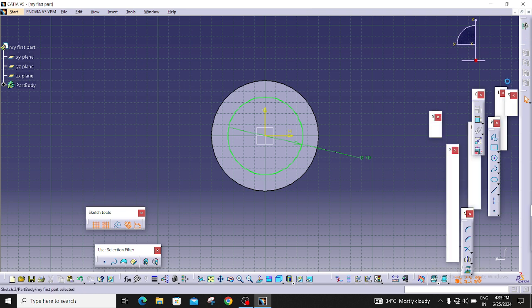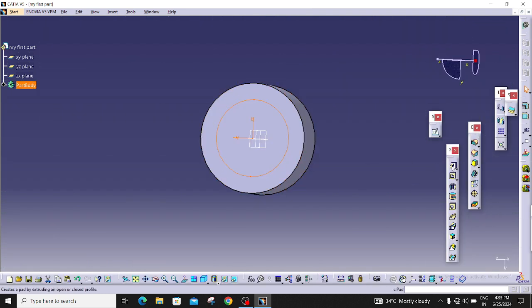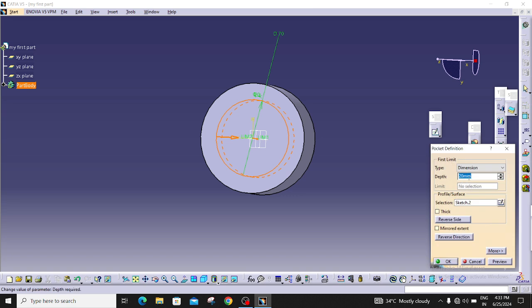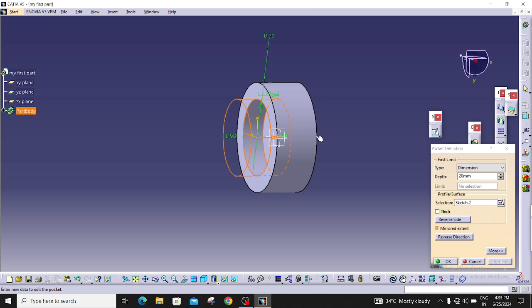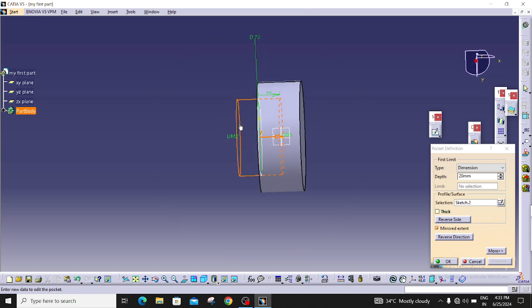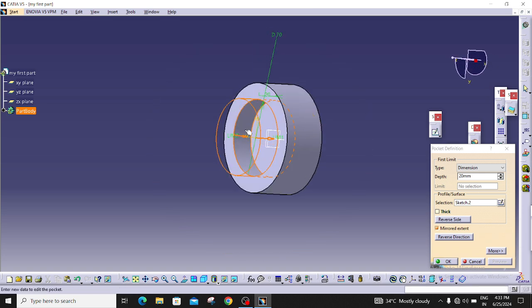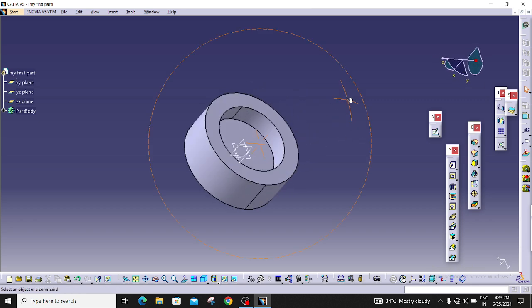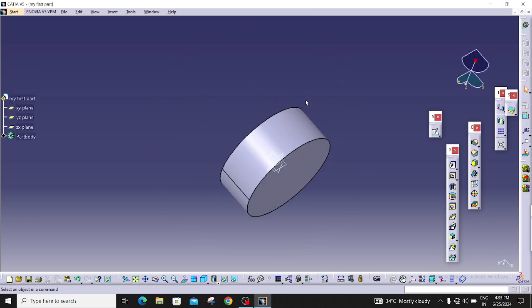Now I am going to exit. Now again go to the pad, and one more thing we can do is this pocket. Pocket is used to create, we can say, a hole. So just 20 mm, mirror extend, review. This is because on the upper side nothing is there, so nothing is showing as being cut, but on the other side the block is there, that's why it is showing the cut part with the 20 mm. So this is our part.